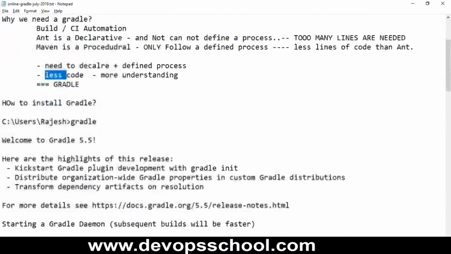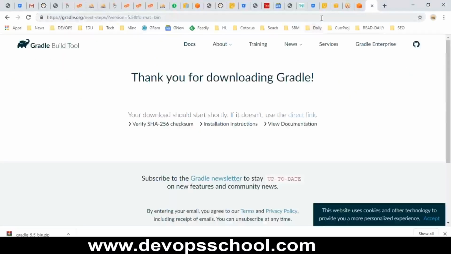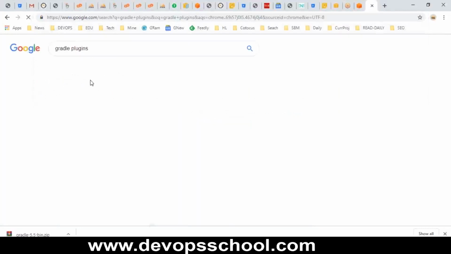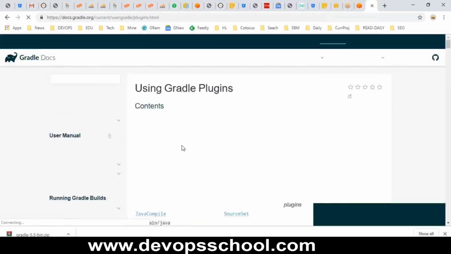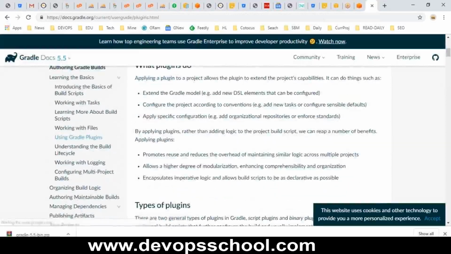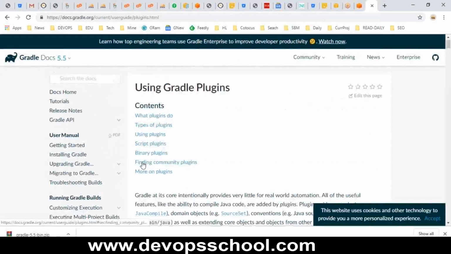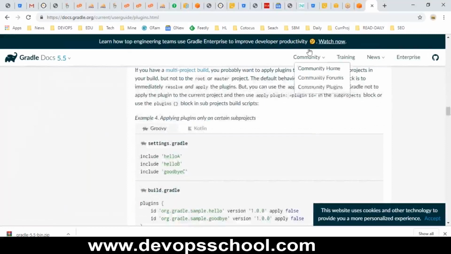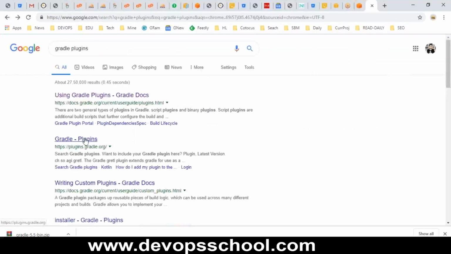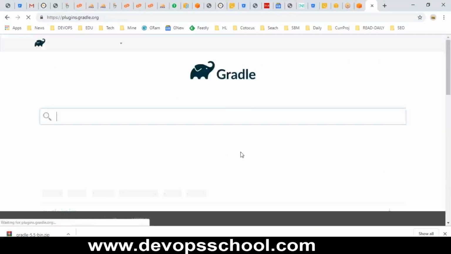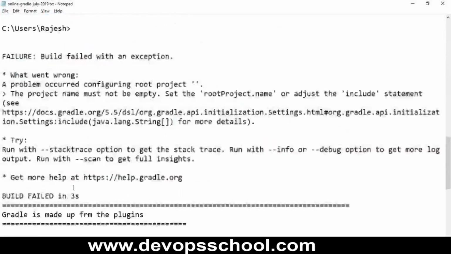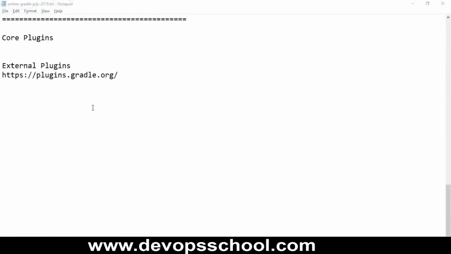So which plugins are available? Just go to Gradle plugin and click on it. Here you have it. This is a tutorial. I think I hit the wrong one. Here, plugins.gradle.org, and this is the external plugins, by the way. This is the one for external plugins, and I'm looking for the core plugins.